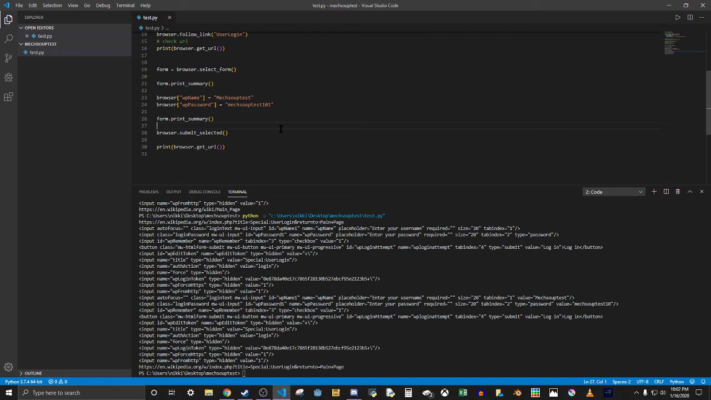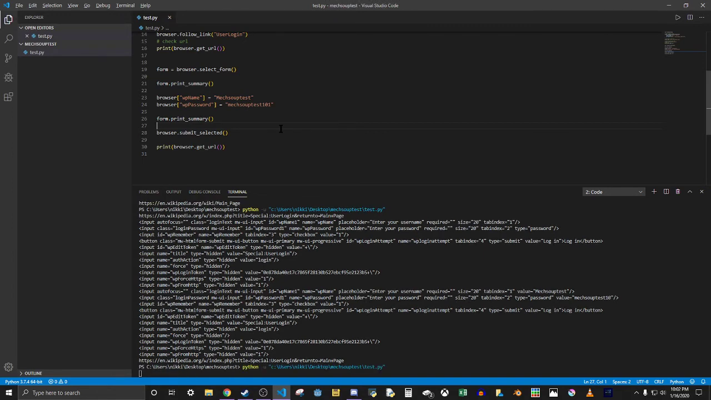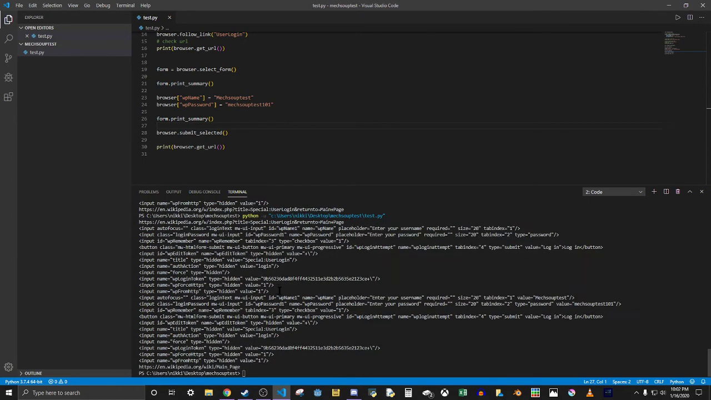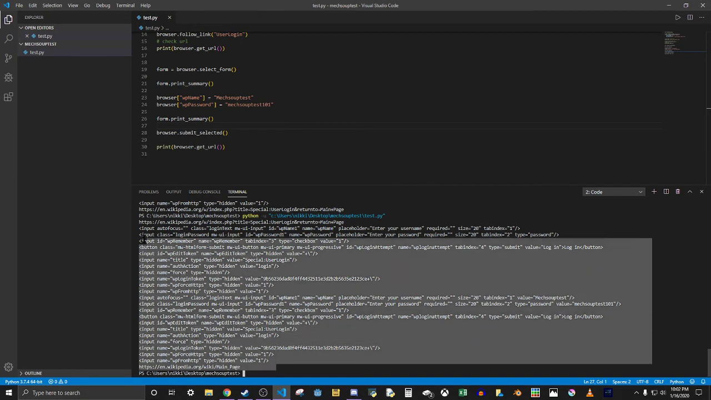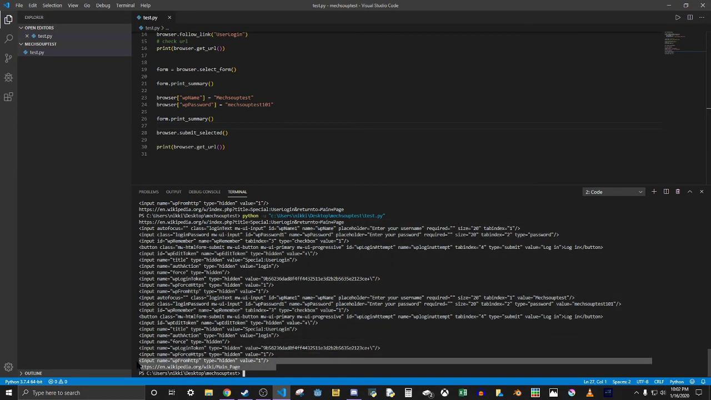Let's try this, submit this one more time and see if it gives us the right value. And there we go, it took us to the main page. So we know by this output here that we made it. We made it to the login. I would say that that's the basics of it.